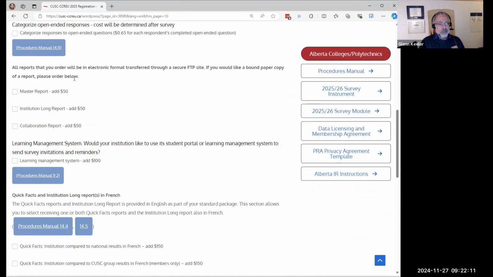All of our reports are delivered electronically, so everything comes via an FTP site. If you want to have a paper copy printed for you of these reports, you need to request it because we do not produce that by default. Now, most of us have printers, so this is not a super popular option, but some of you may wish to add $50 for each of these reports that you might be ordering.